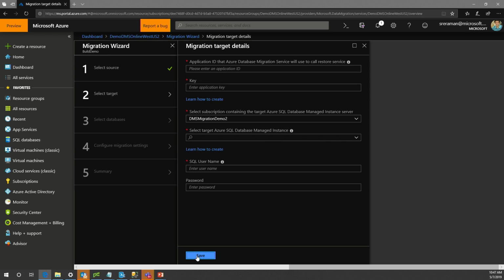On the target side, we use something called an application ID. How many of you have used Azure App IDs? Have all of you used it? Are you fairly familiar with it? The concept is DMS is going to be running in unattended mode, and it cannot use a standard username and password because you have two-factor authentication enabled in Azure AAD by default.